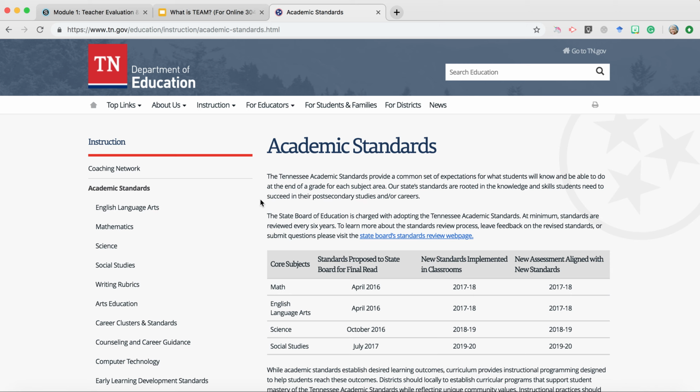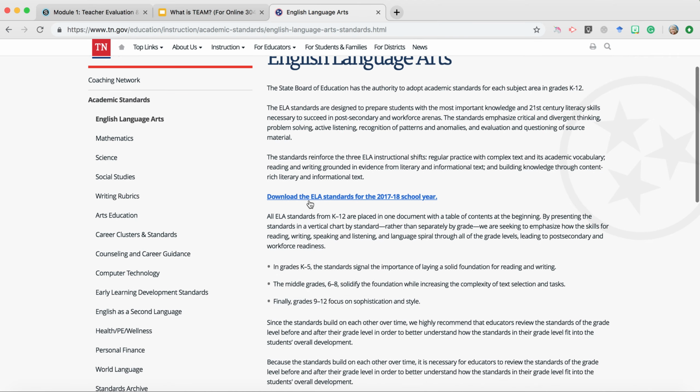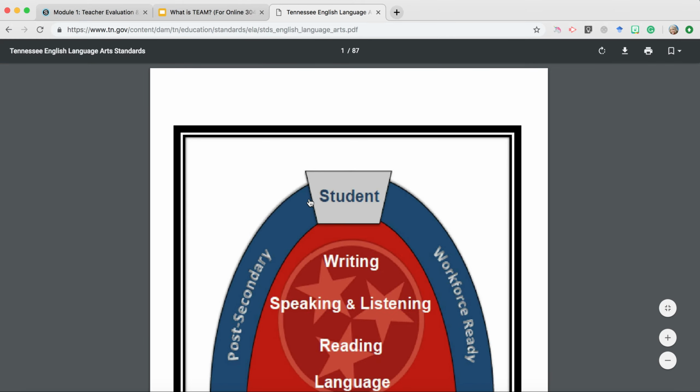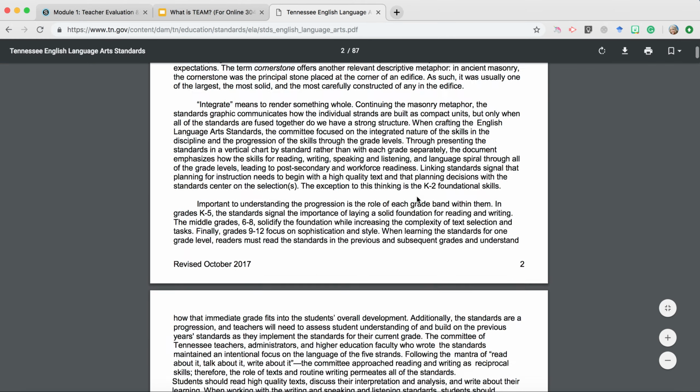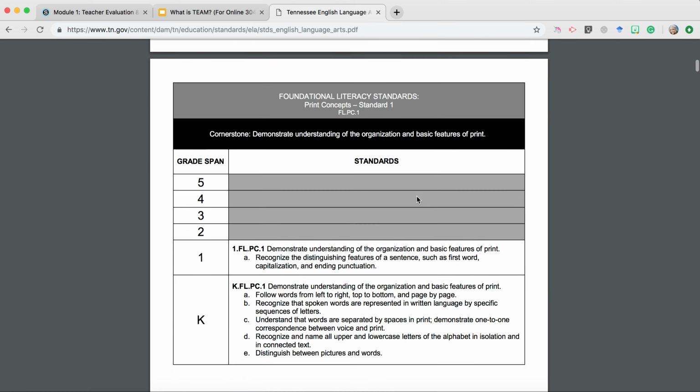In this tutorial video, I'm going to show you how to access the academic standards for the state of Tennessee. Over here on the left-hand side, the standards are divided up by subject area, so I will start with the ELA standards. They are all in one very large PDF document. You can see 87 pages here. As I scroll through, I am looking for the standards to come up in a chart, and here we go.